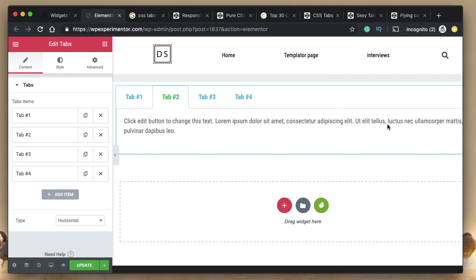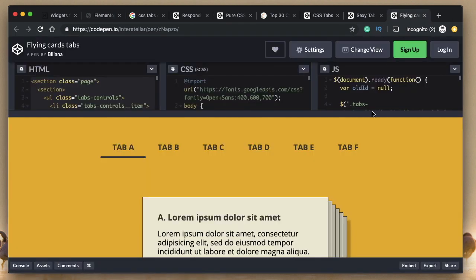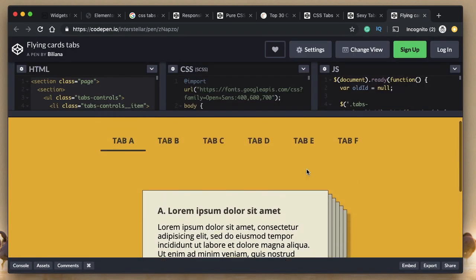Today's topic is the Elementor Tabs widget. So we'll start with the basics of the Elementor Tabs widget, how it's structured, how it functions. Then we'll learn how to style each tab separately or each tab differently. And then we'll move on to create our own tabs widgets such as this one.